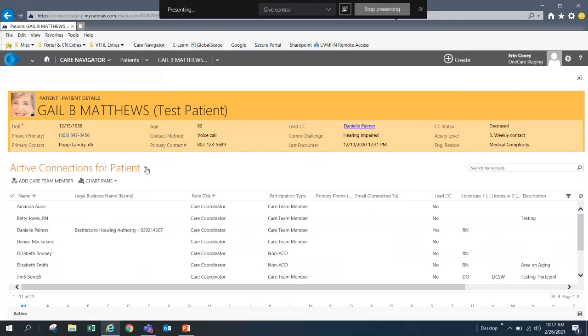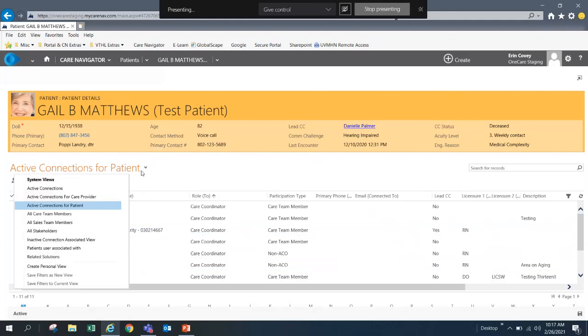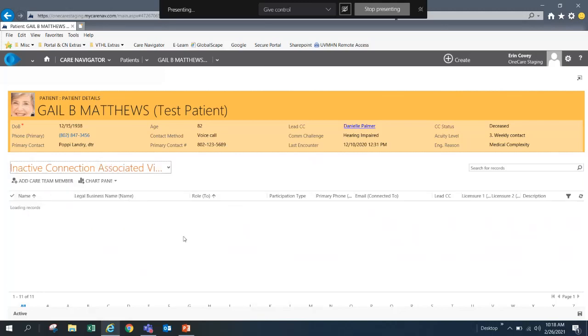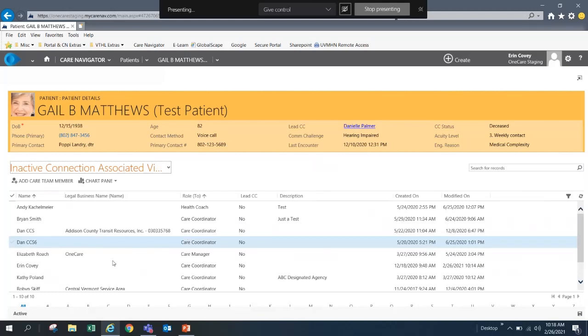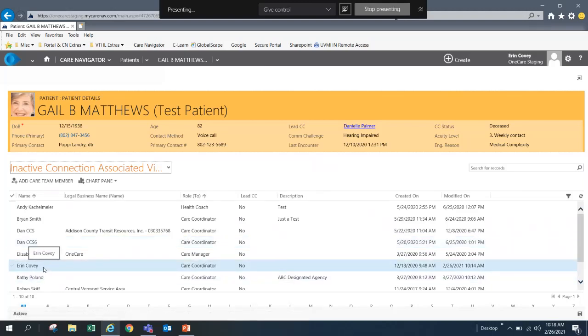So I'm going to toggle back here. These are the active care team members, and I'm going to toggle back to the inactive connection associated view to make sure that I was deactivated. You can see here, Aaron Covey, and I am now inactive. And what that looks like on Gail Matthews' homepage, I'm just going to click back here and show you where you can see a snapshot of any changes.